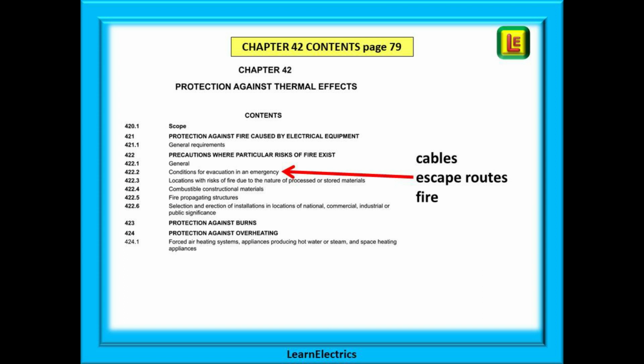Look at the page and regulation 422.2 clearly says conditions for evacuation in an emergency. Isn't that the same as escape routes? It certainly is. So turn now to Regulation 422.2, which we will find on page 81.